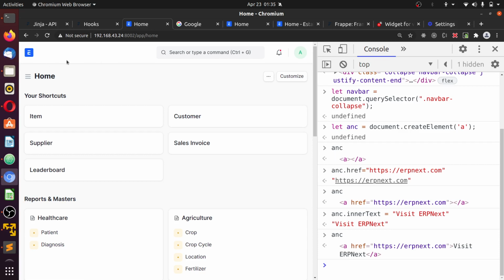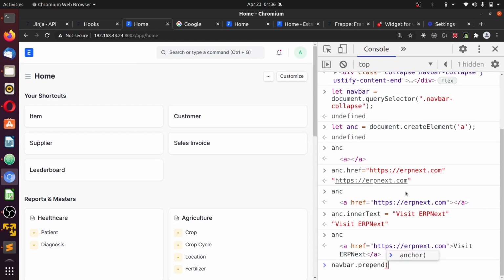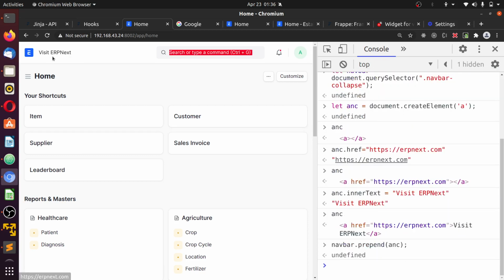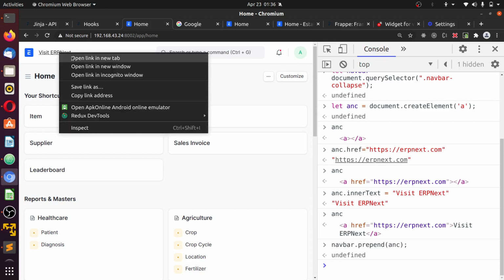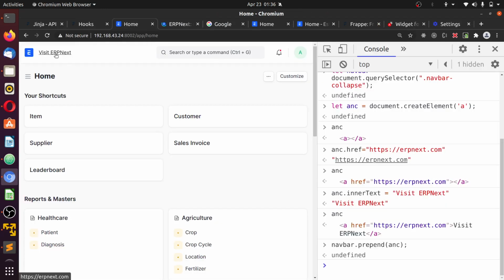To inject that element into this page, you use the DOM facility. First, we have this navbar. We have two properties we can use: prepend and append. Append is going to add it more like a stack push, immediately after this. But prepend adds it before this search form. I'm going to use prepend, and that will be navbar.prepend(anc), and you see something here. An element; you can right click on it and it's going to open erpnext.com for you. Okay, we are not interested in that. We are interested in adding a translator up here.